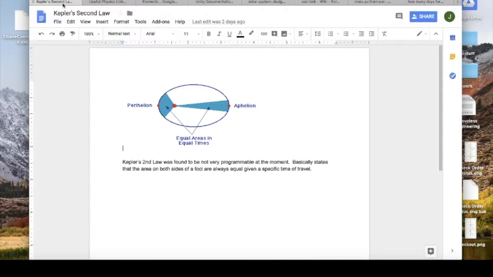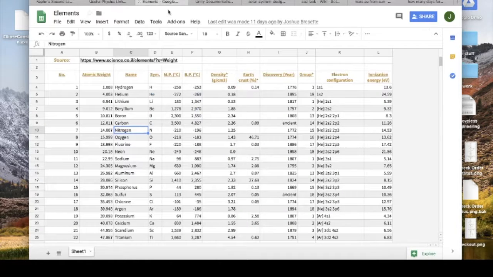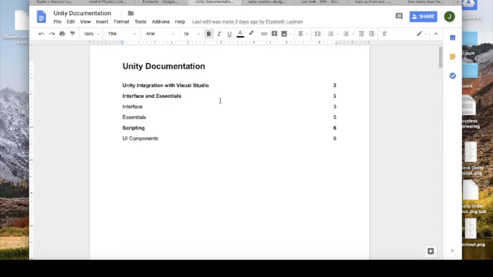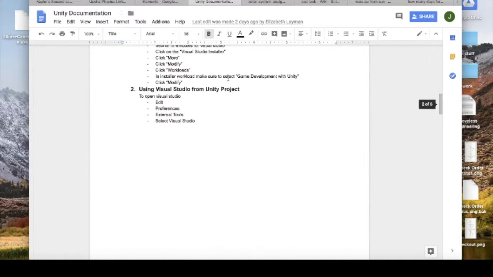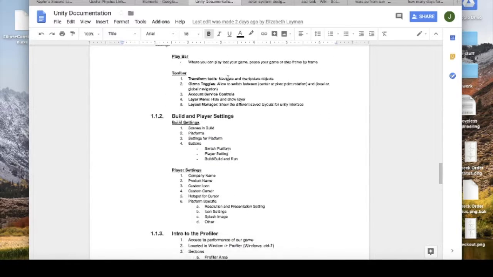In our Google Drive, we've been storing a lot of information we find, such as I found some things about certain tasks we had in physics, and added a bunch of links from what I found useful. Some element charts. Liz actually created a Unity documentation. Since we all struggle with Unity, Liz did a lot of research in Unity and how to set it up. So she made a well-documented form, step by step, on how to do different things within Unity and set it all up.